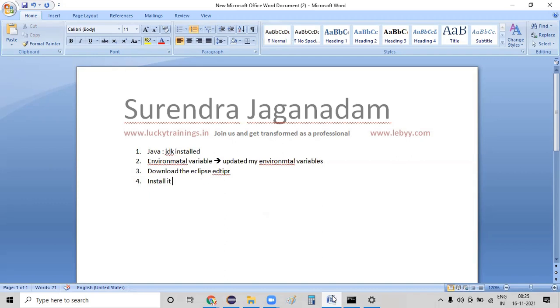Yeah, if Java is already there in our system, do we need to install it again? No need. If it is already installed in your machine, you don't need to reinstall anything. If you have already installed Java, if you have already installed the Eclipse editor, then just skip these points from your end. If Java is not installed and Eclipse is not installed in your machine, then only install these things.